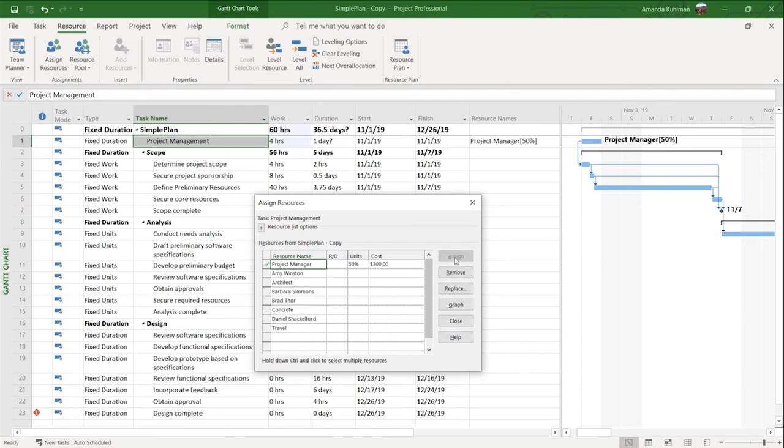And you can see as soon as I do that, it automatically calculates the units and the cost associated. It will also generate an indicator over here. You can see that my project manager is only 50%. So it put my number there for me. And then also in the Gantt chart over here, it lets you know the resources and then any changes to their max units you can see over there as well.